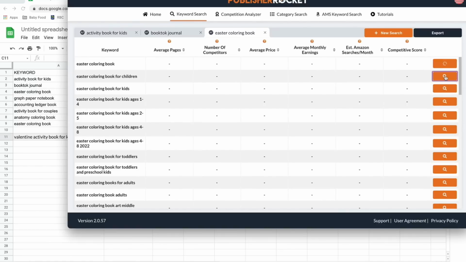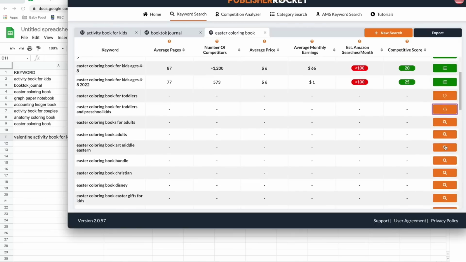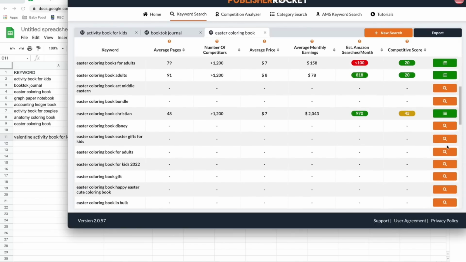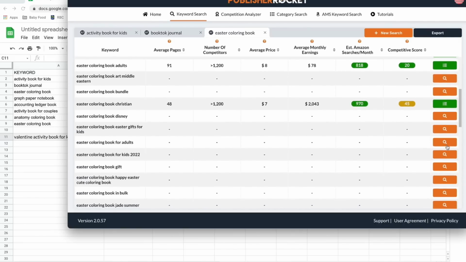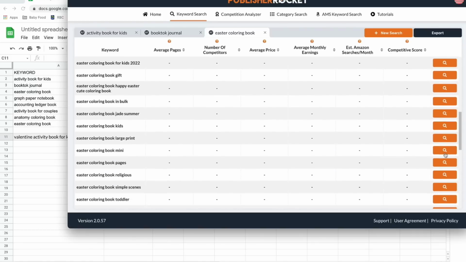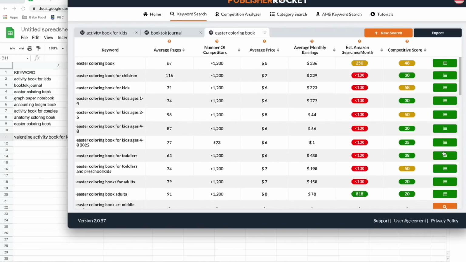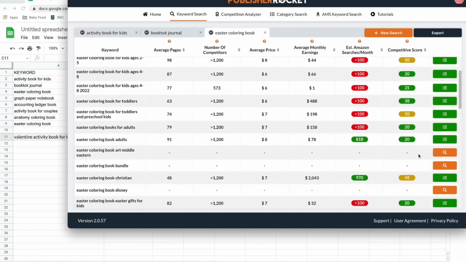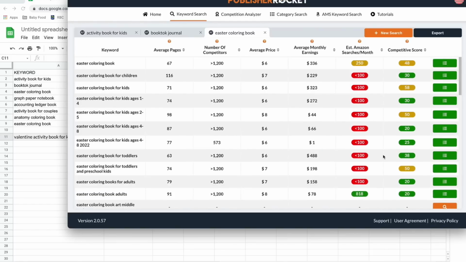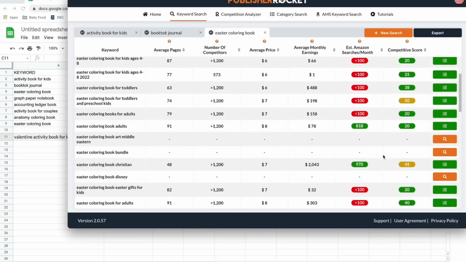And again, we'll go down the line. Again, I'm leaving out ones like Bundle and Disney. I'm not going to go through the entire list here because it looks like there's one or two that we can check out further. So again, these ones are kind of a bust up top.